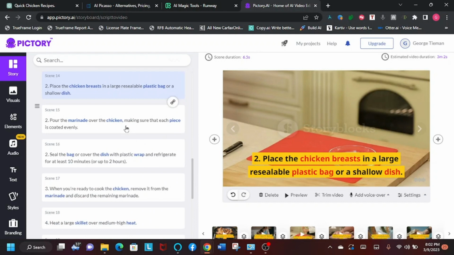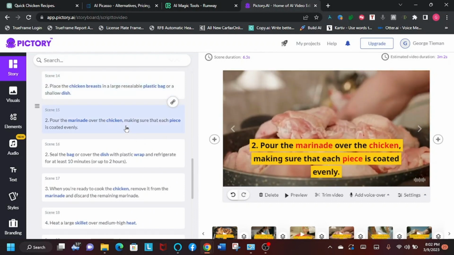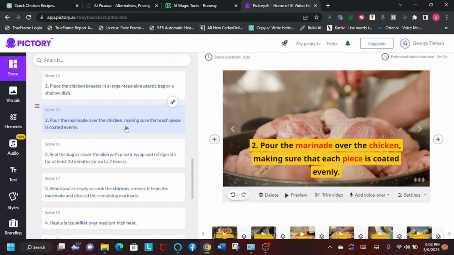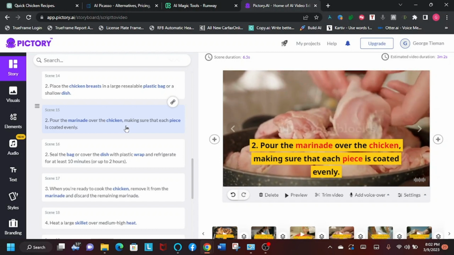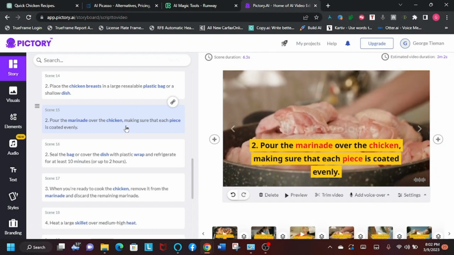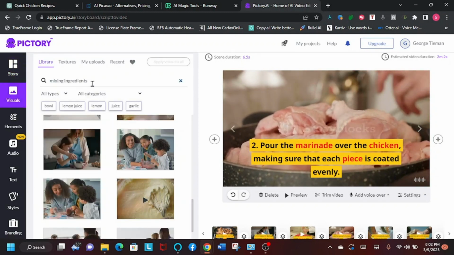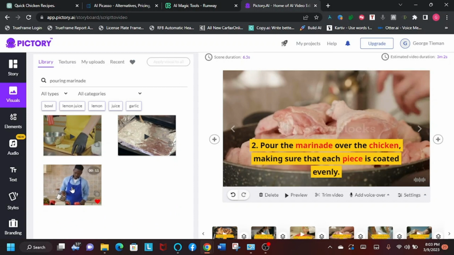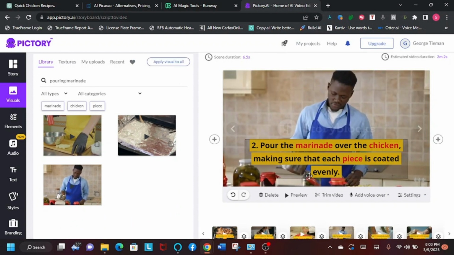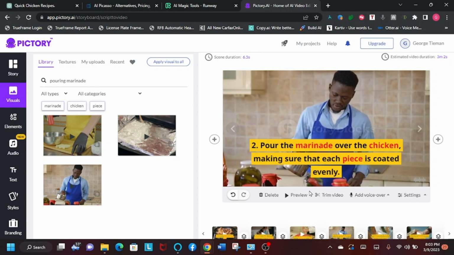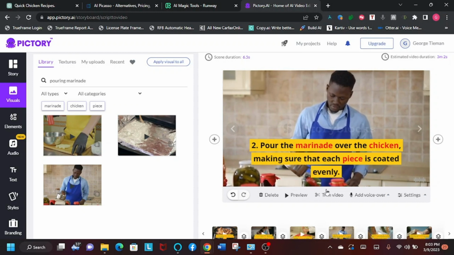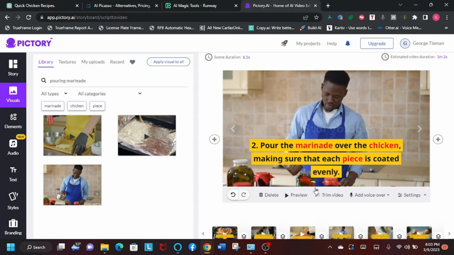And you're going to pour the marinade over the chicken. Let's see if they pour something over here. They are putting the chicken in there, but let's see. That one we can maybe change. So like pouring marinade. Yeah, this one's kind of good. See, he's pouring. He's going to pour that right in there, even though he's not necessarily pouring over that chicken.